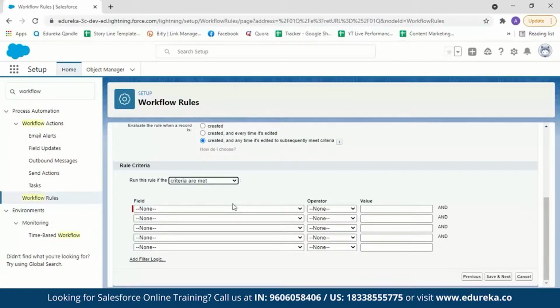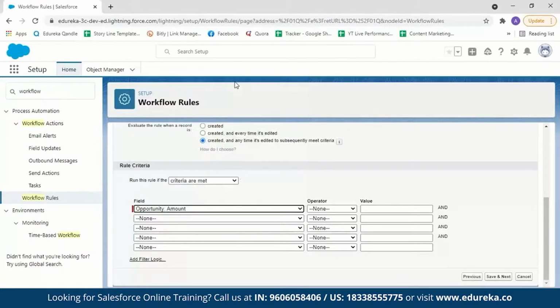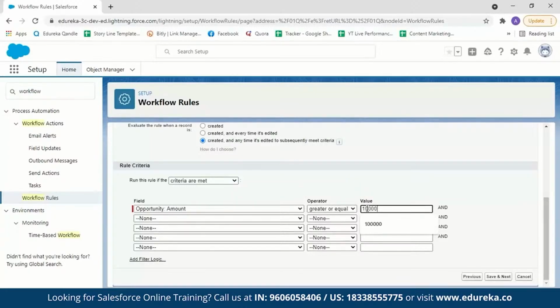Now here we can set which field in the object opportunity has to be changed. So I want amount. So first we have amount. We'll just select it. Now here we have operator. If amount equals to, not equals to, starts with, contains, all these are the operators you can select from. Now I'll select if amount is greater or equal to 100,000. And you can also specify any other condition along with that. Now after you set this condition, which is the rule criteria, just click on save and next.